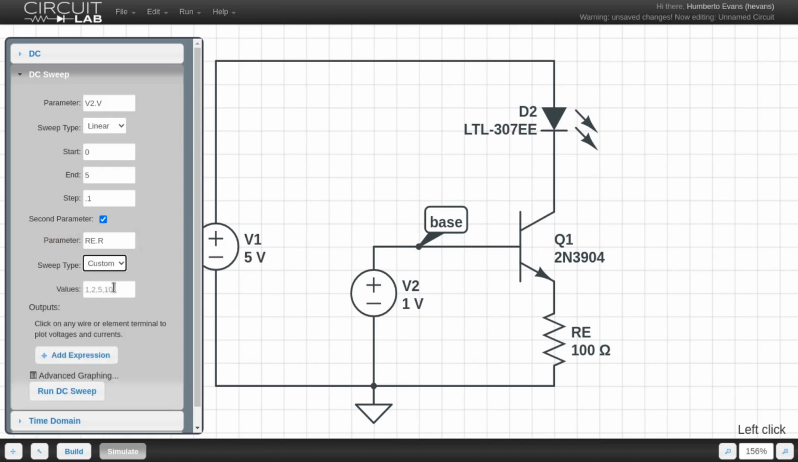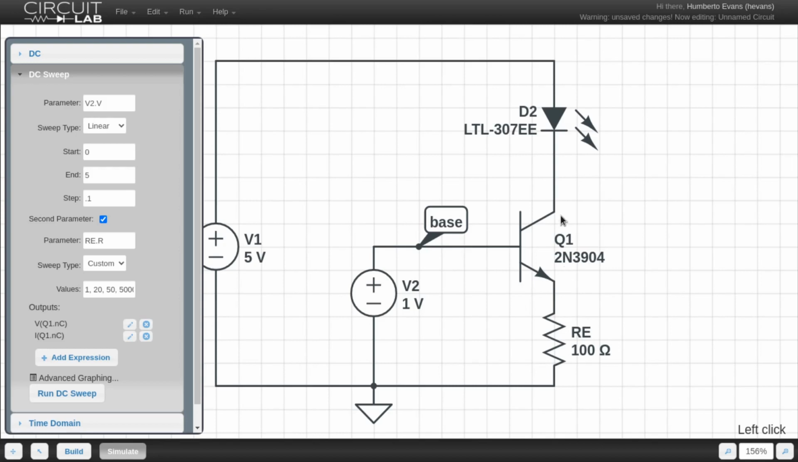And for this one, I'm going to do a custom, because I kind of want to just go hog wild and pick a bunch of different ones and see what works better. So I'm going to do 20, 50. Let's throw a crazy one in there. Let's do 5,000. So that's the sweep I'm going to try, and what I want to look at is the current going into my Q1 here, which is my BJT.